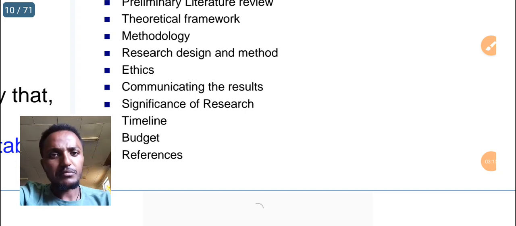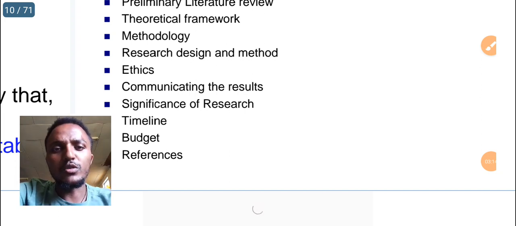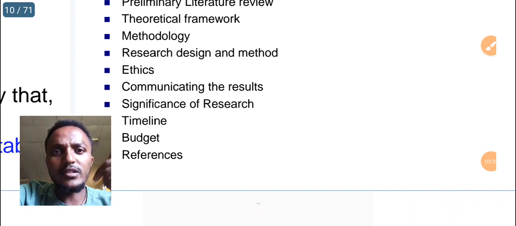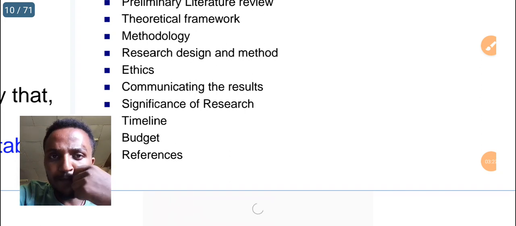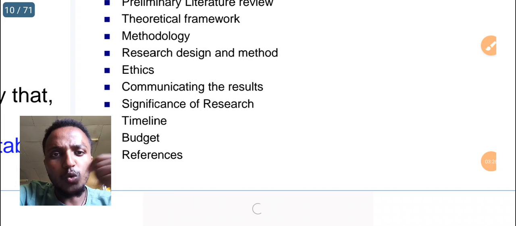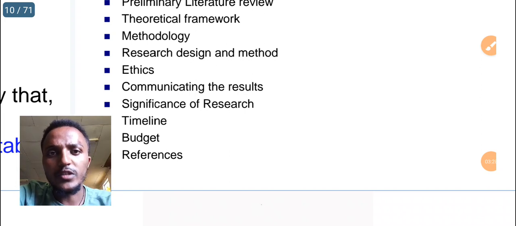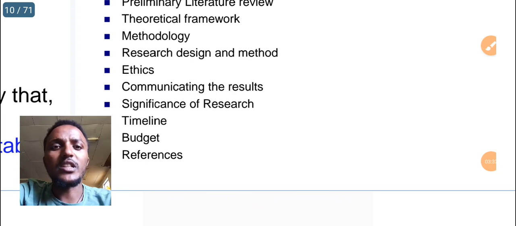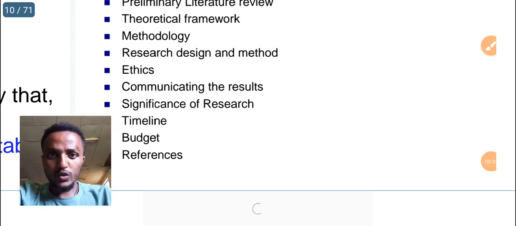And the budget: what amount of money, what capital, should be funded for the current research topic. This is also one of the ways to get funding for a research proposal. The budget is the capital that makes the research able to be conducted, right?